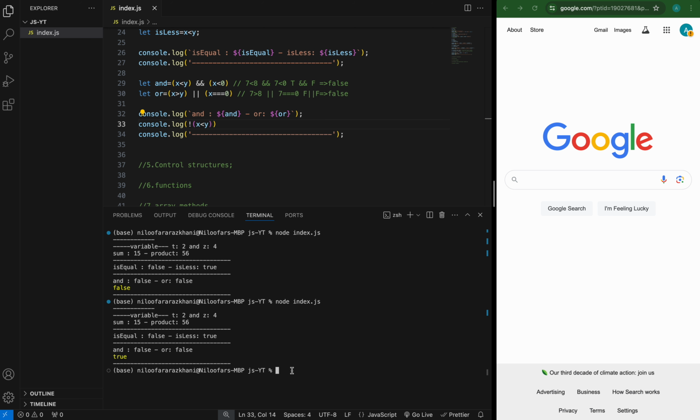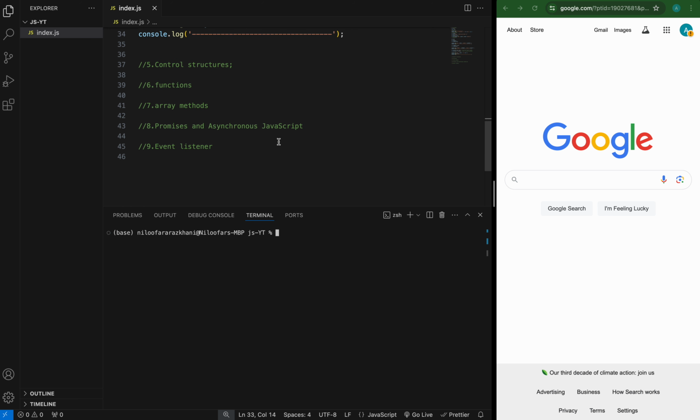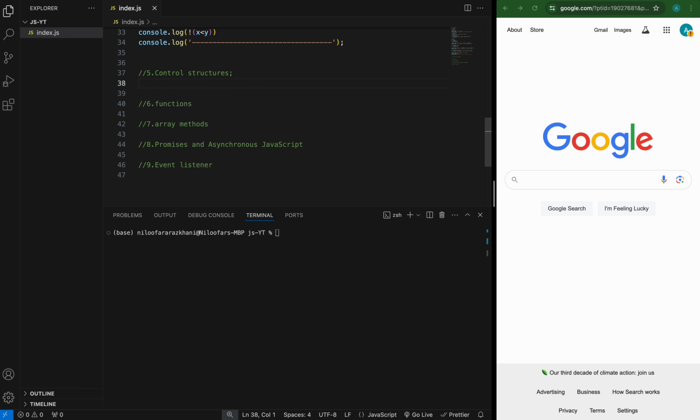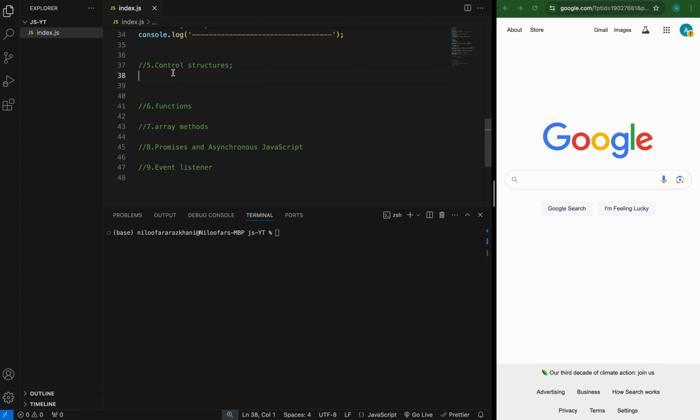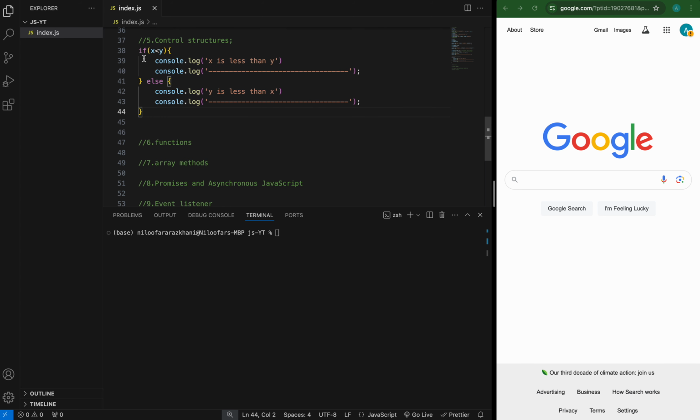Okay, let's keep going to the control structure. For the control structure, the first one, which is very useful and most of the programming languages have, is if. For example, if x is less than y, print something, else print something. We have if parentheses, and in the parentheses we have the condition, and the curly braces.